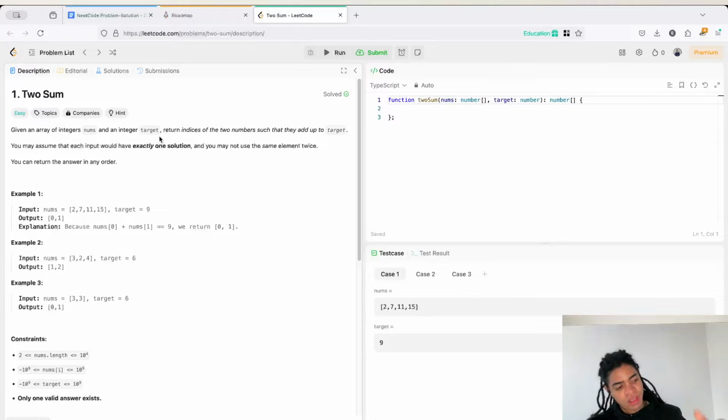You can think of this like looking at an inventory of shoes or food, or even in your own house. You want to have a record of how many of each thing you have, and then ask questions based on the data that you gather. So what we've got is Two Sum.